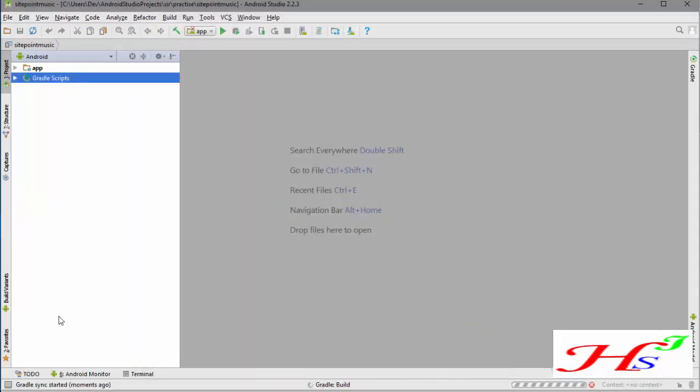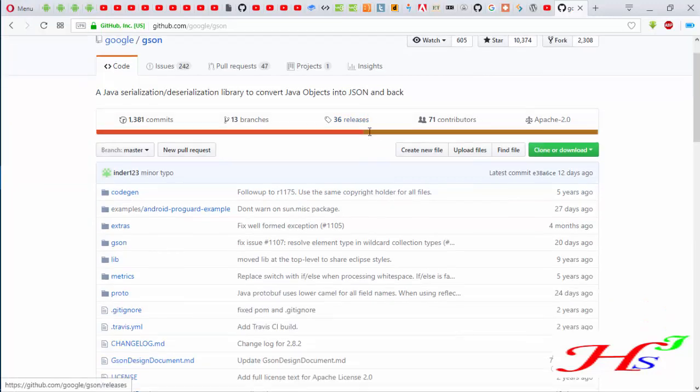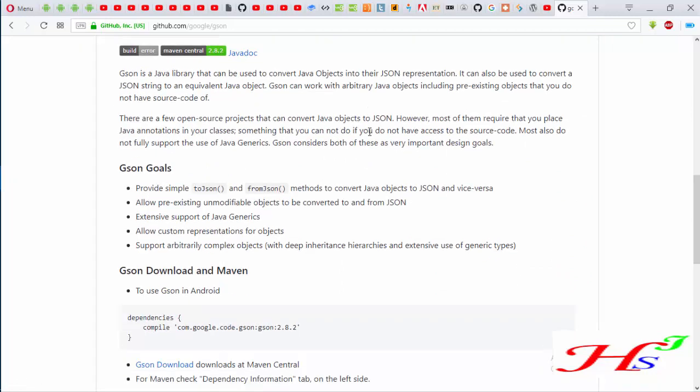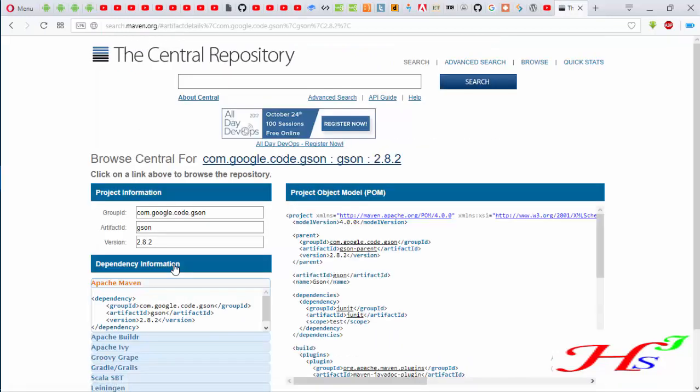And now let's go to a site called github.com/google/gson and just scroll down and click on the Gson download. It will navigate you to another site, and here we can see Maven Central for com.google.code.gson, such as Gson, and 2.8.2, which we have selected in our dependency file just now in Android Studio, and click over here.